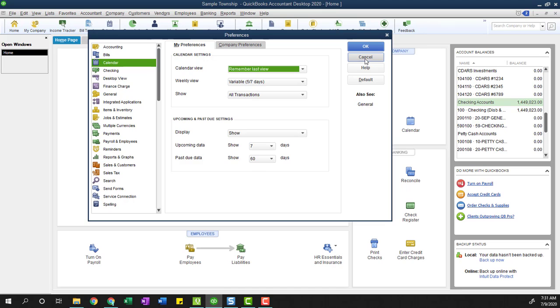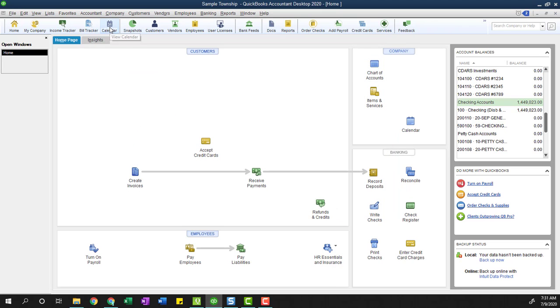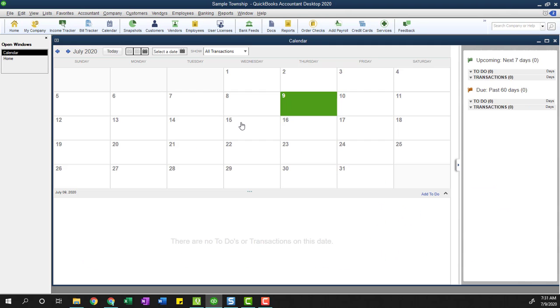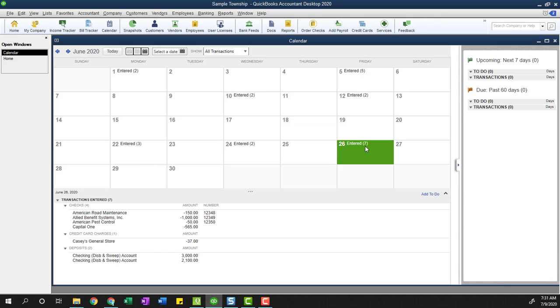I'm going to cancel out of the preferences. Calendar, there is usually a shortcut on the icon bar already provided for it right here. You can also access it from the company menu if you don't have a shortcut for it. The calendar is going to show all the activity that you have done. Now this is a sample file. Let me see what I've got in here. So what we can see here is on the 26th, I had entered 7 different items, and here they are. So if you're trying to look at what did I do yesterday, or did I do that last week, this might be a fast way for you to find something.